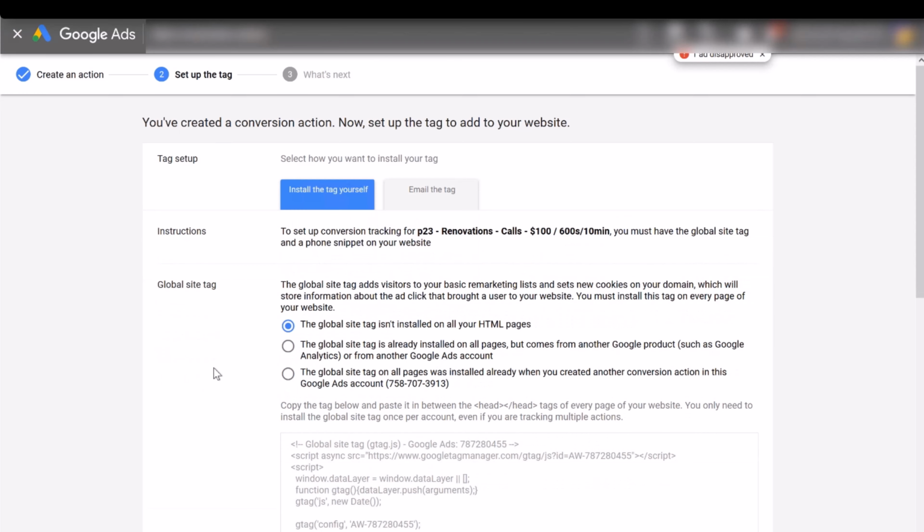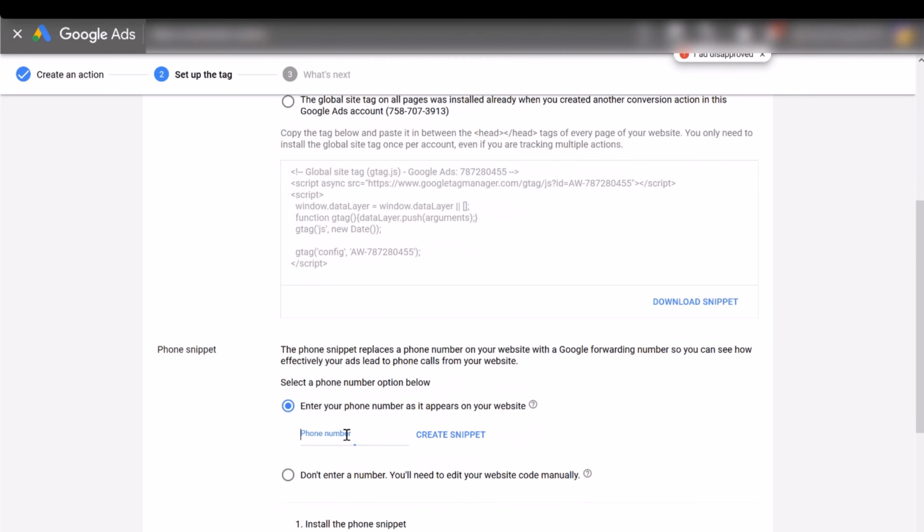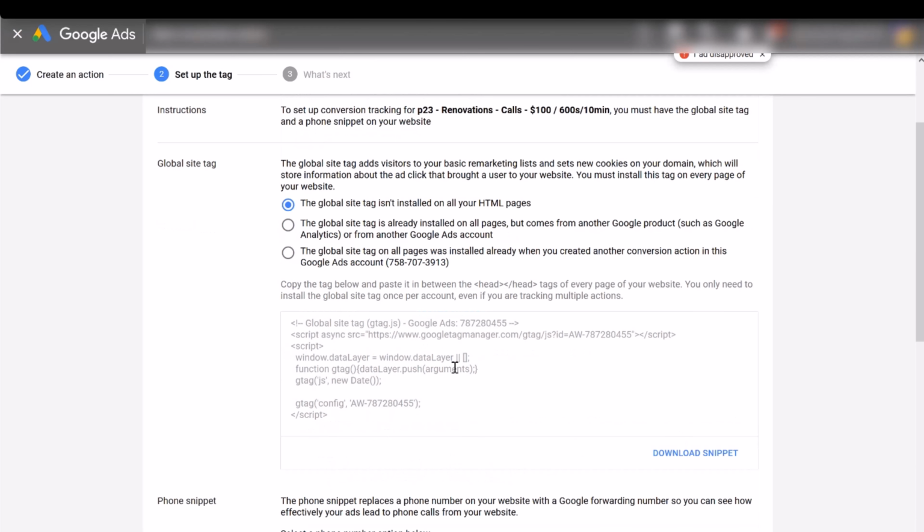Install the tag yourself. So we're going to take this code momentarily, and let's go ahead and create a phone snippet as well. So we'll enter 456 7856 and hit create snippet. So this is our website verification code. This should already be added on your website when you created the website based on the week 0 of tutorials. But we'll go ahead and add this to our website just in case.